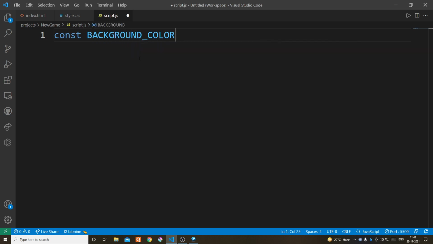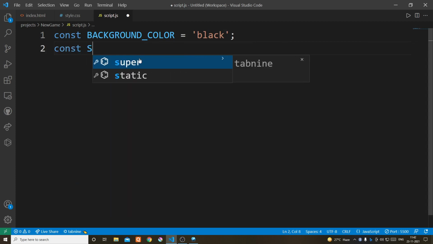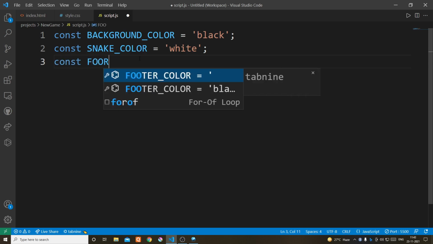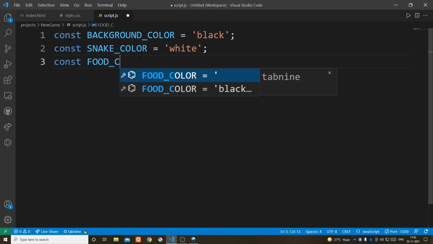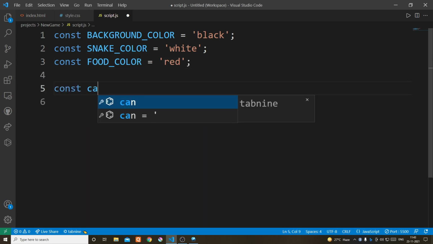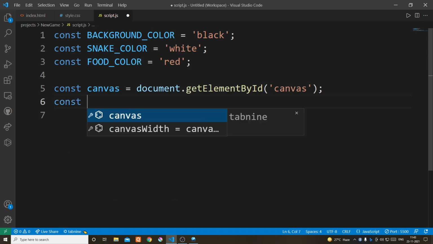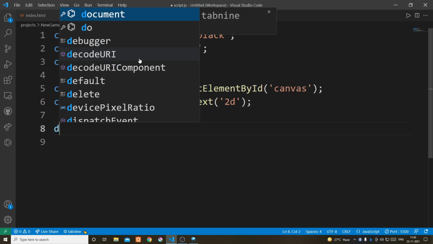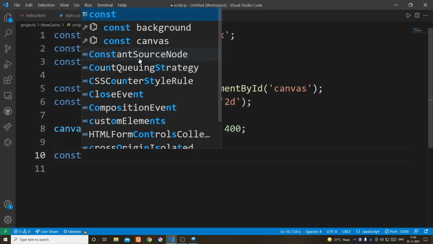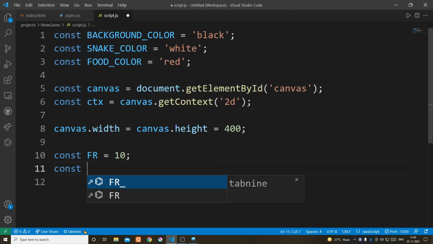Now code the colors. Now, as always, make a canvas constant and a CTX context. Now set the canvas width and the canvas height to 400. Now code a frame rate constant, screen size constant, and a tile size constant.